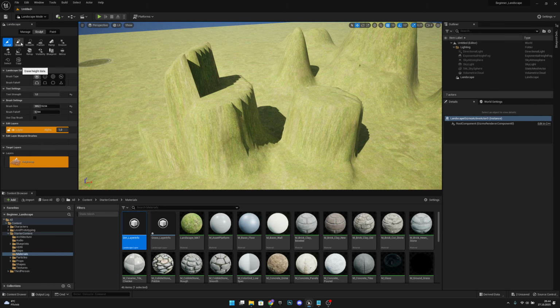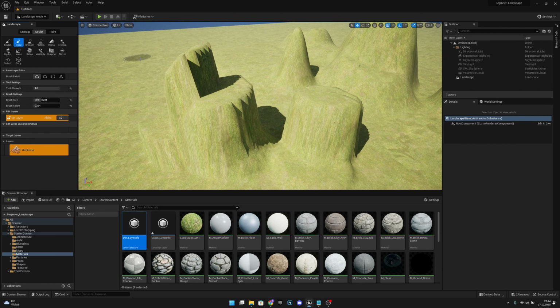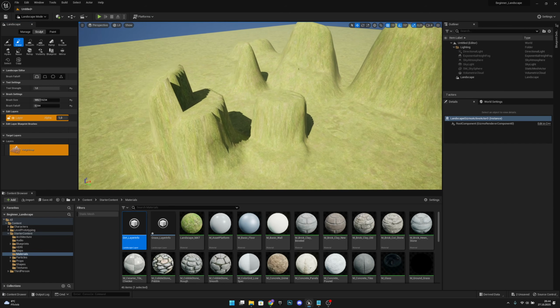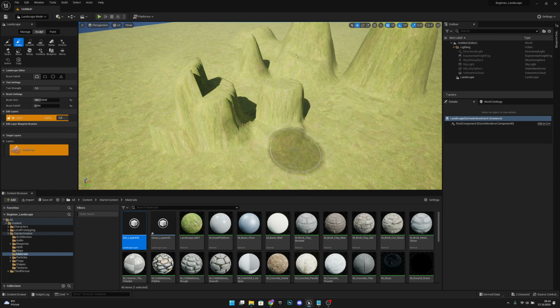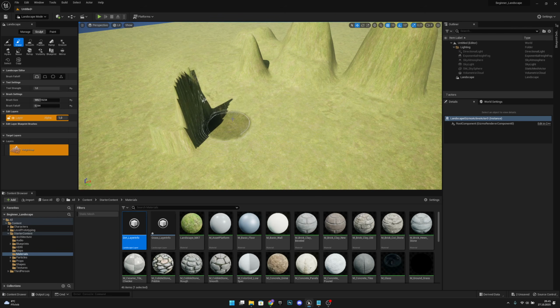Okay, and now here on the erase, this also has these different fall-offs, but what this does is this basically changes the landscape back to the normal, not instantly, but slowly, like this. It will set it back to the 0.